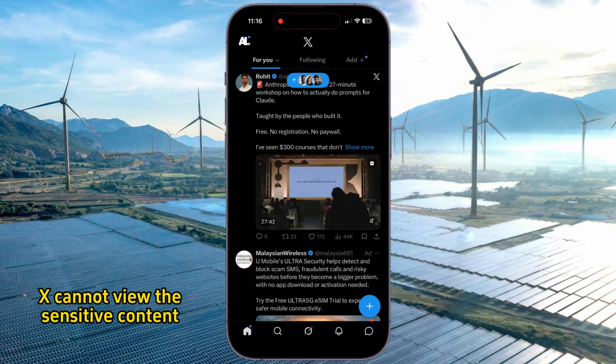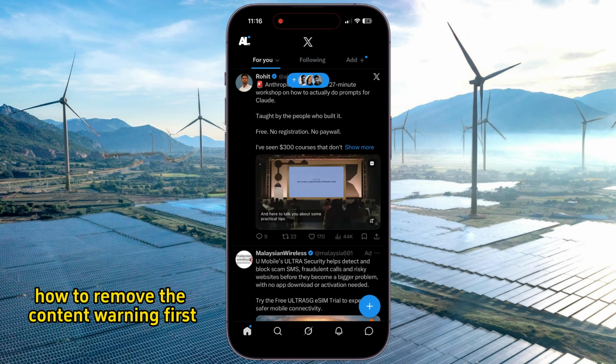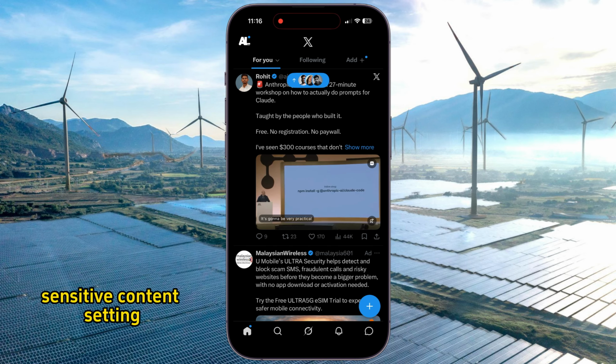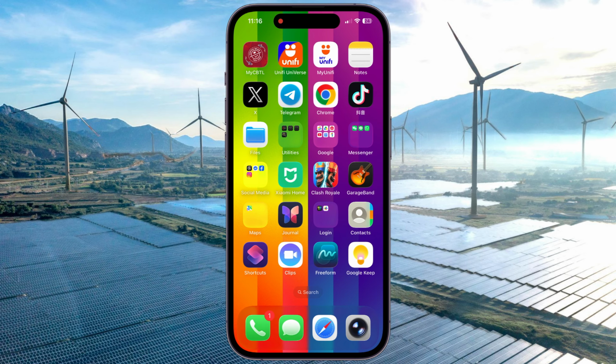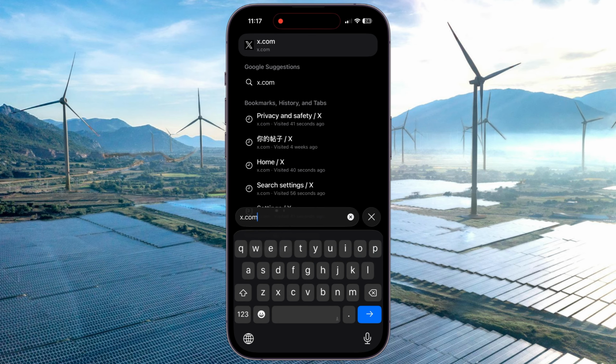X cannot view the sensitive content. Today this video will teach you how to remove the content warning. First, please take note that you will not be able to change this sensitive content setting in the X app. We have to use an Internet browser to access x.com.